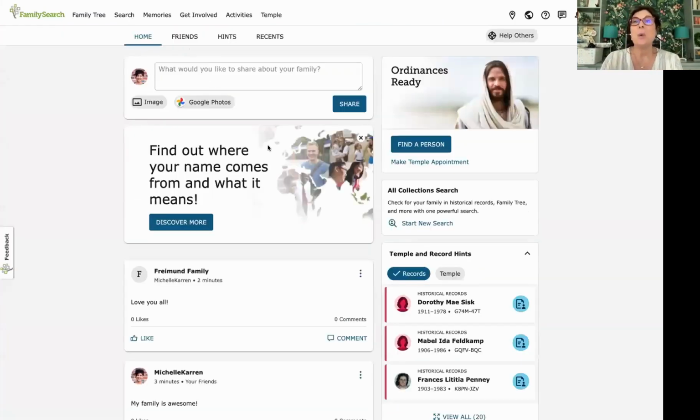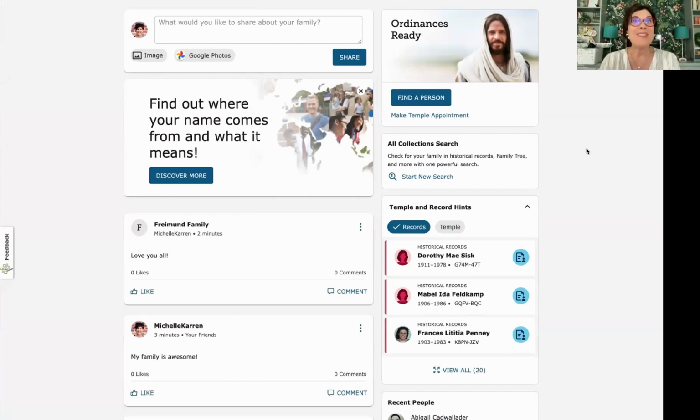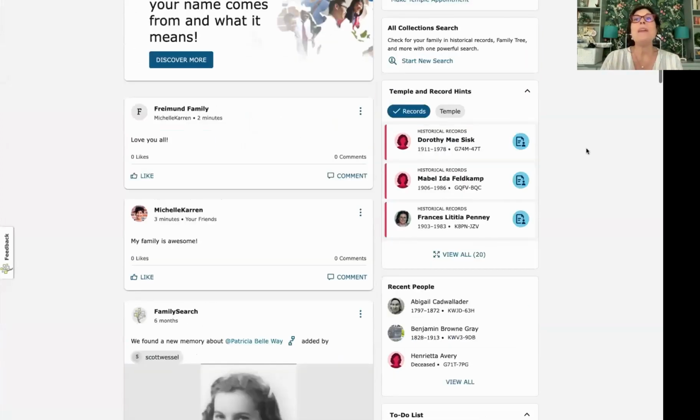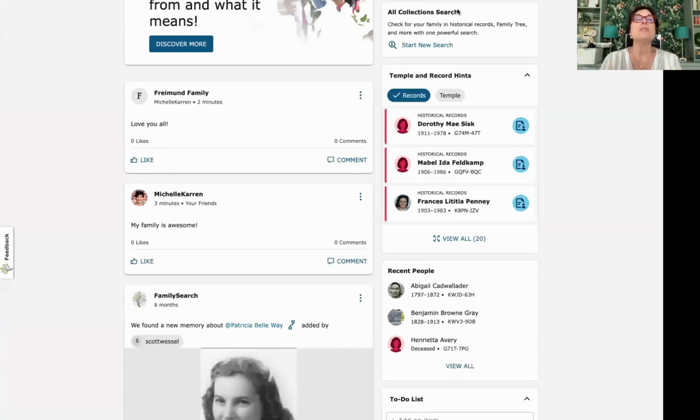Okay, so this up here, this is the ordinance ready. Again, if you have a Temple tab, you would use that. If you don't, then you can ask us more about it if you want to learn how to get that. Right here, again, we have an all collections search.